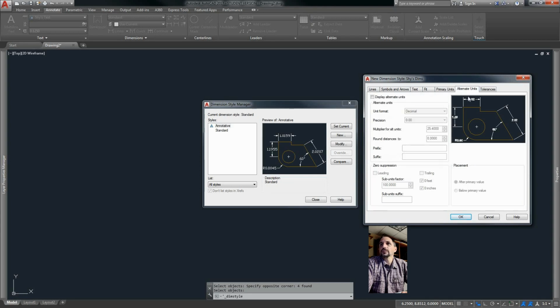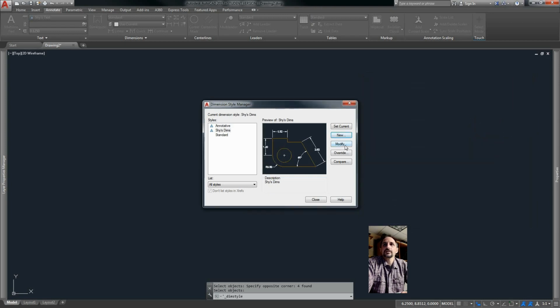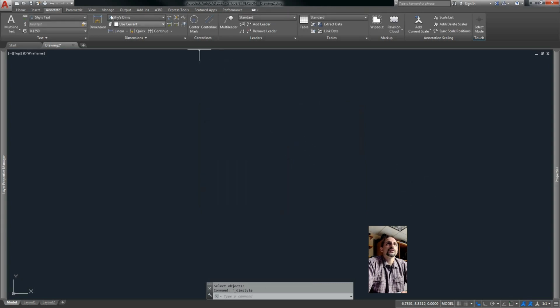And that should be it. We don't need to make any adjustments for tolerances or alternative units at this point. We're going to select OK. And now we're going to highlight Size Dims, set current, and close. Notice the little tri-sided object here looks like a throwing star. That means that Size Dims is the active or current dim style that we're using.